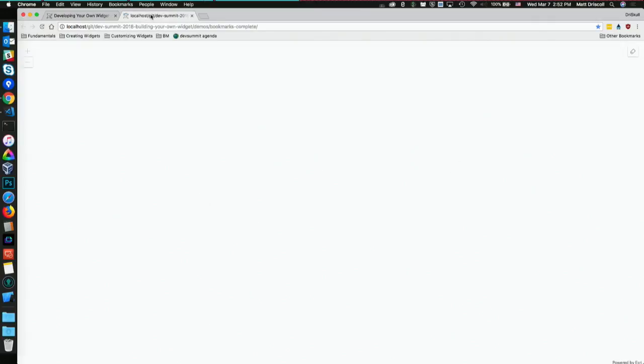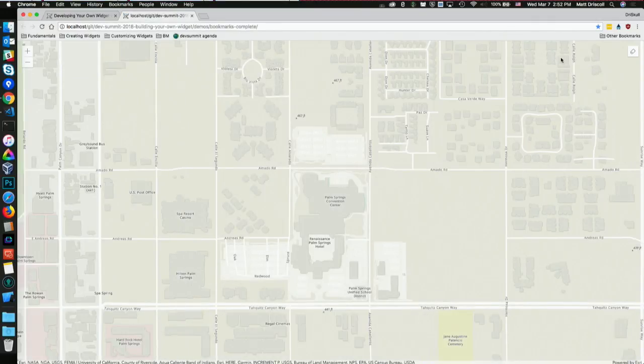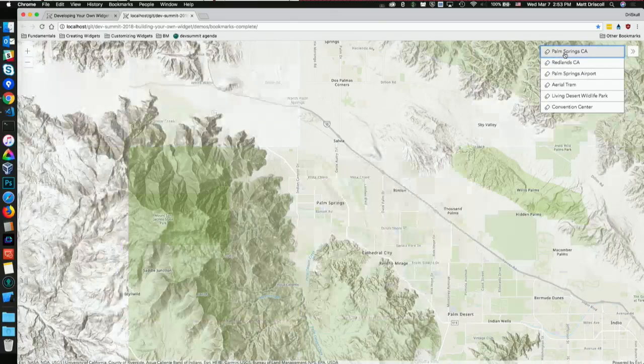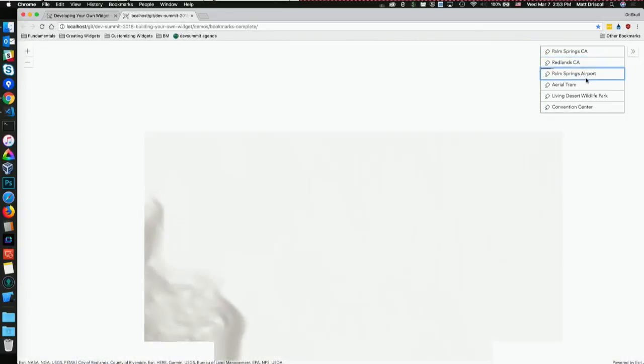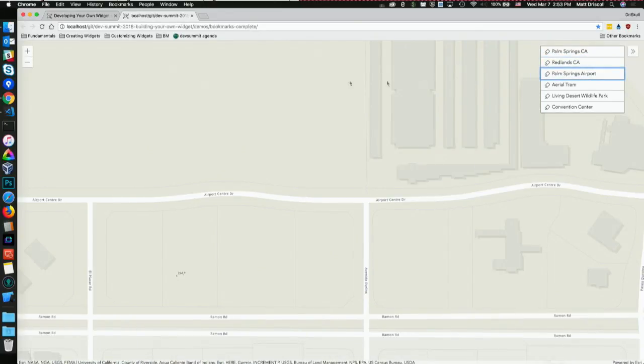So here's the completed demo, what we're building. We have the expand widget in the top right corner here. We get a list of bookmarks with a label and a little icon. So if I click on something, it'll go to Palm Springs. I can go here, or the airport, or wherever. So that's our simple demo we're going to be building.